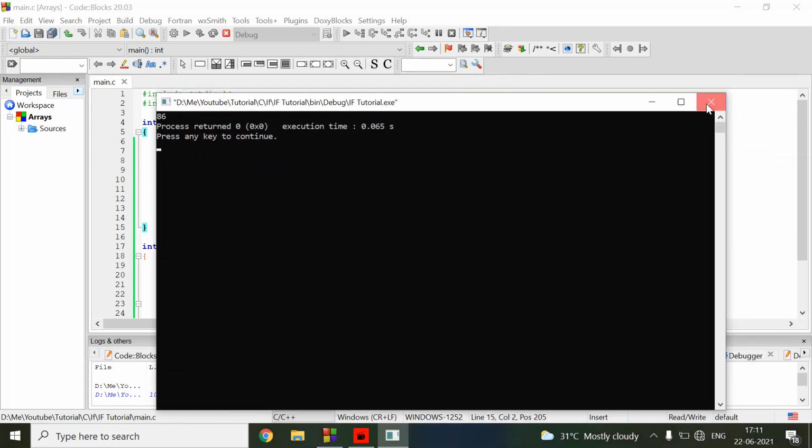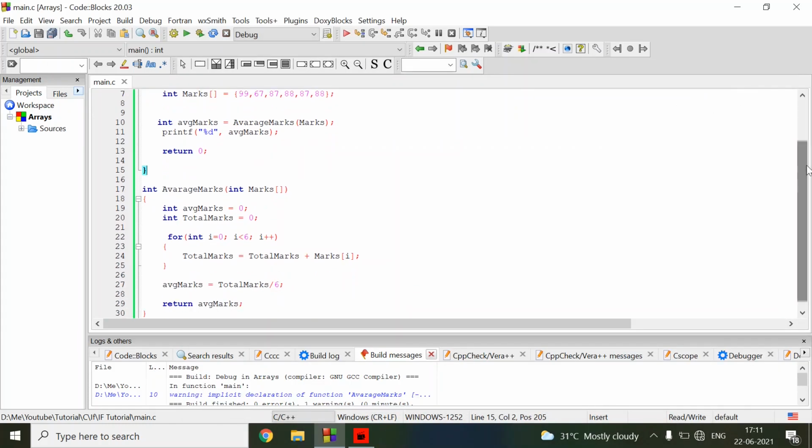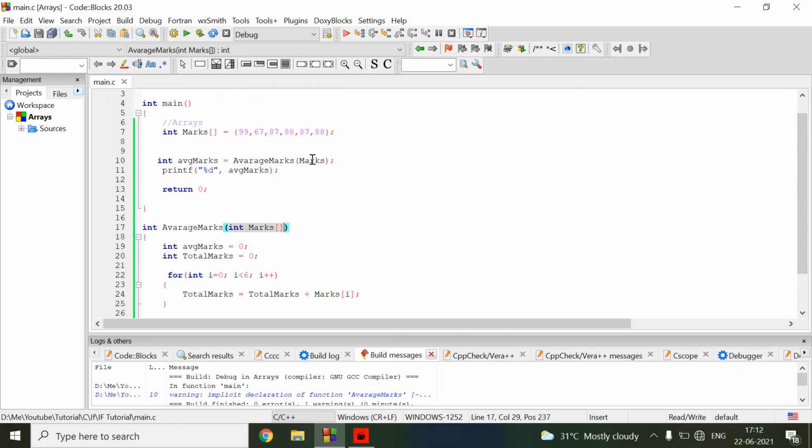Okay, I think you understood the logic. Initially we declared two variables and we are looping just like previously, and we are adding the total marks, and average marks equals total marks divided by the total number of subjects, here 6, and we are returning the average marks. Here the main point is, if you want to send the array to any method, you can send it like marks. Okay friends, today we got some basic idea of arrays.